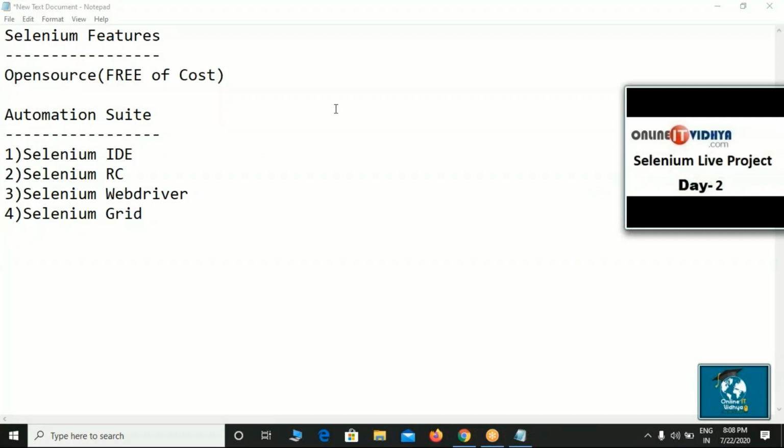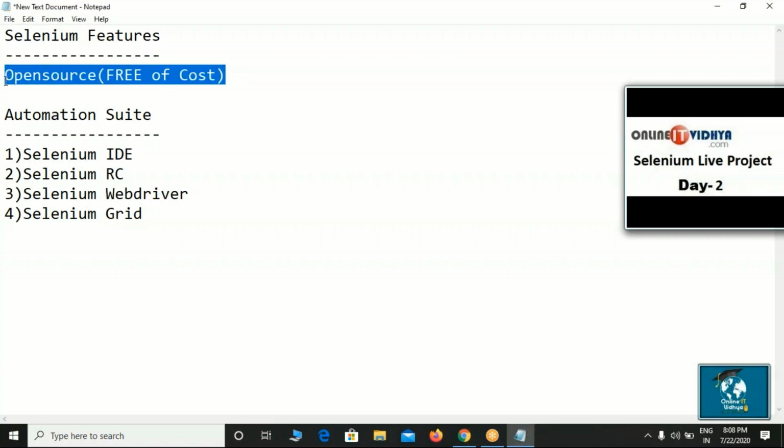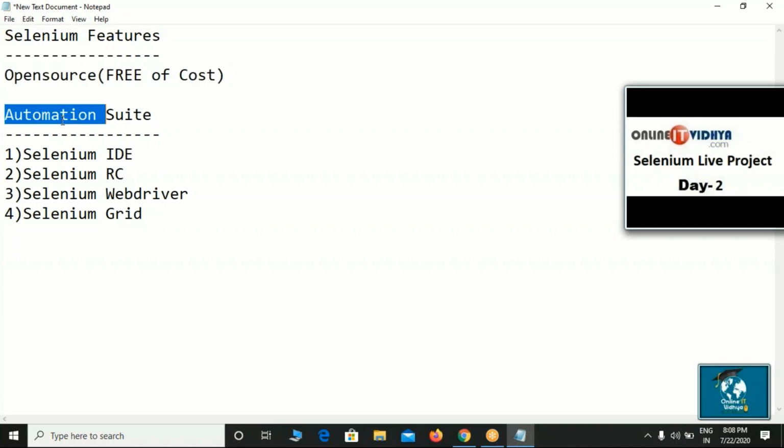Guys, already yesterday we discussed the Selenium features. Once again, the same features I'm repeating. Very first point, Selenium is open source. Open source means nothing but free of cost. And second one, Selenium is not a single tool. It is a combination of four components, such as Selenium IDE, Selenium RC, Selenium WebDriver, and Selenium Grid.